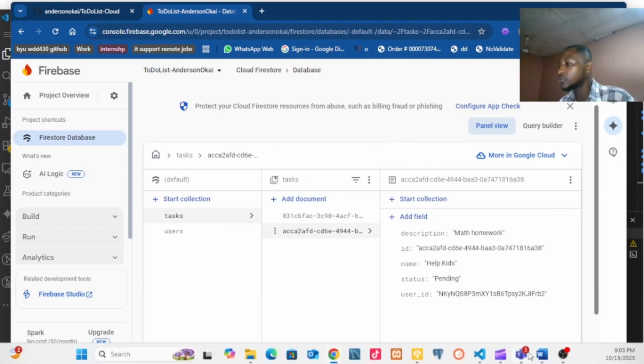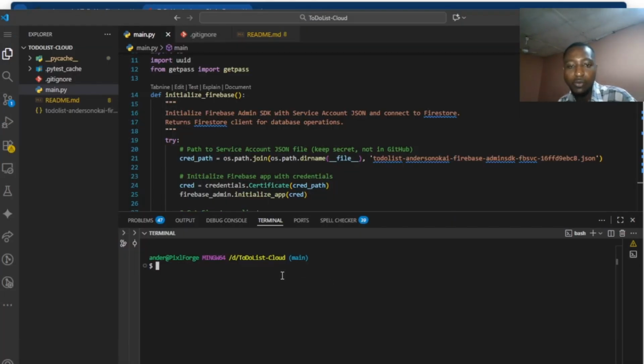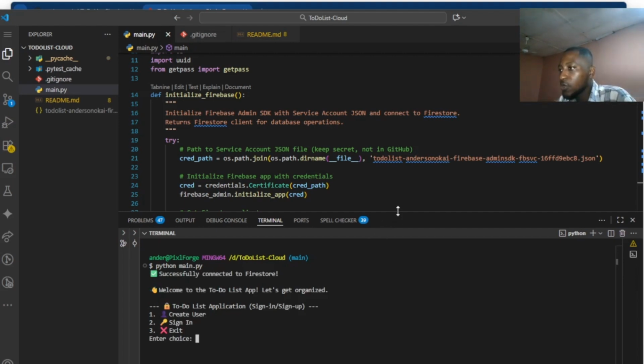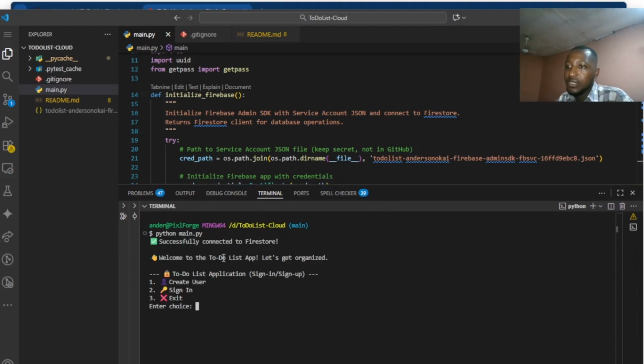So I want us to run the code and see how workable the whole system is. We are going to run it using the bash terminal, with python main.py. Let's run the code. So we can see that we have successfully connected to Firebase. Welcome to the to-do list application. Let's get organized. Now we have run the code.